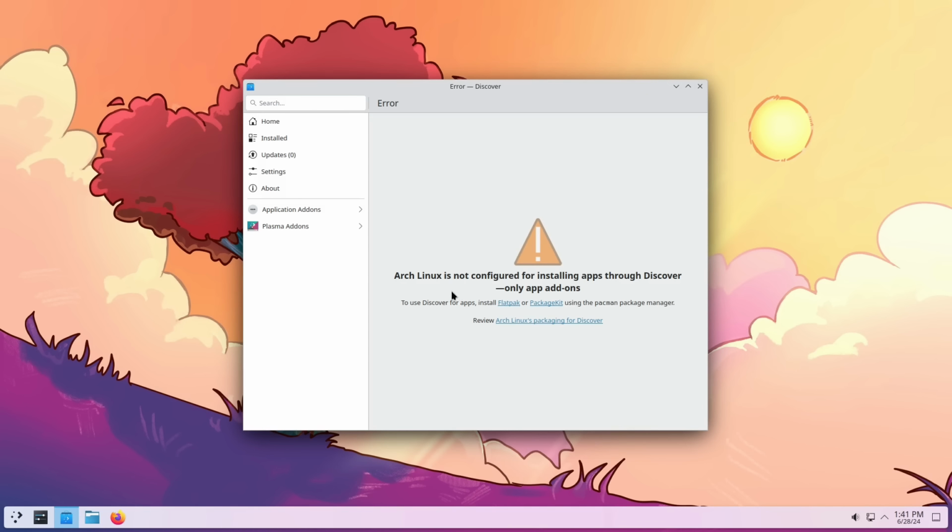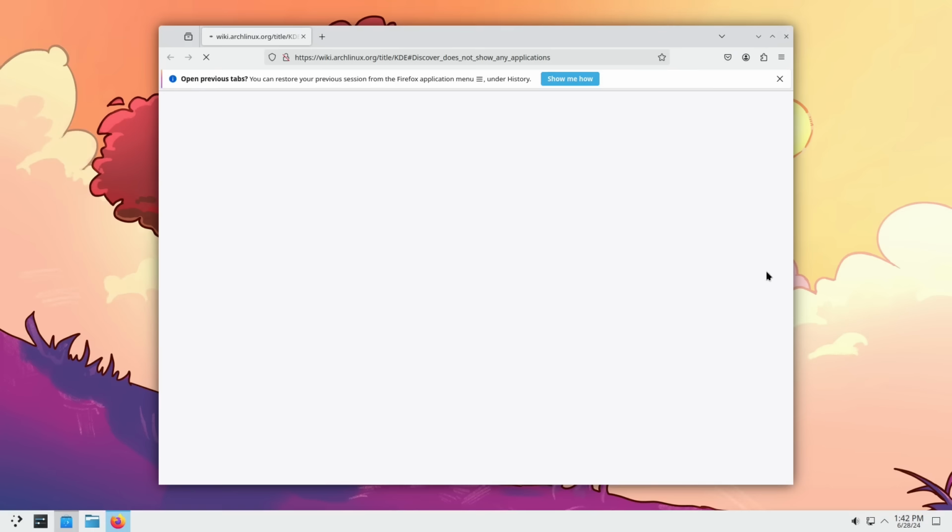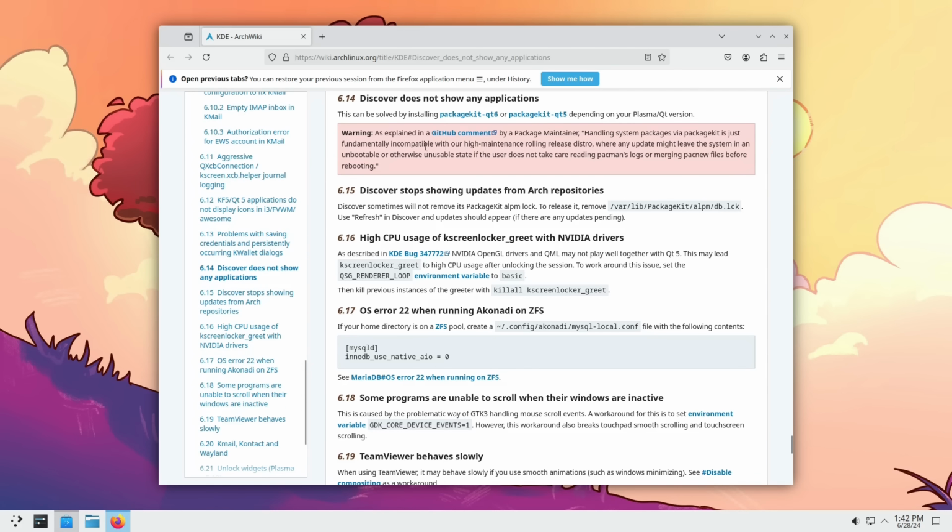But here you'll see that to use Discover for Arch, you need to install the package kit. And this is going to be packagekit-qt6, since we're Qt6. And so you can go ahead and have a look over here. Now, they haven't done it by default because there could possibly be some issues, because it's a rolling system.